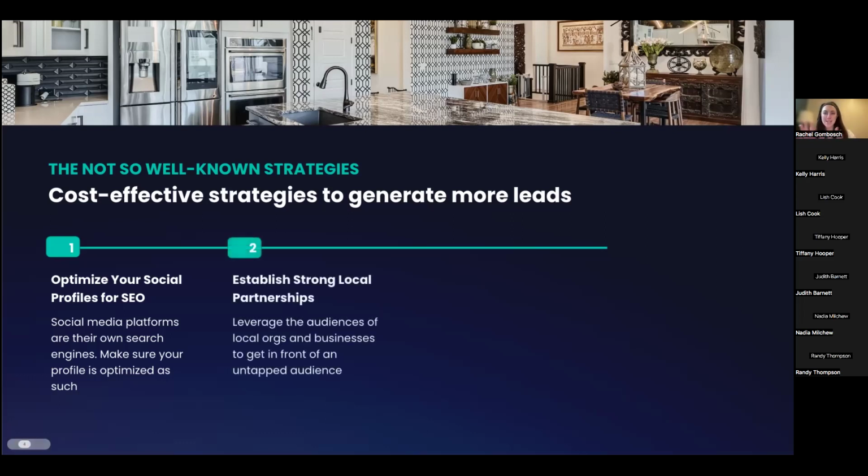Our second, not as well-known strategy is actually going to be leveraging partnerships. So it's really cool how these social platforms have garnered how you can actually partner with each other. And so really what I mean when I say establish strong partnerships and networks, the benefit to you here is that you're going to essentially use someone else's audience and you're going to project your content and your profile and everything through them.